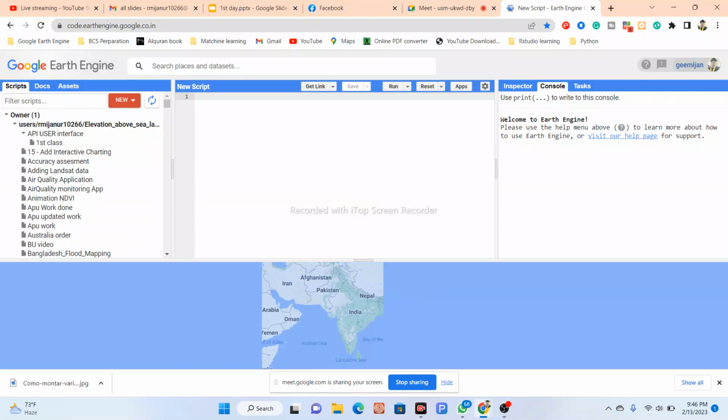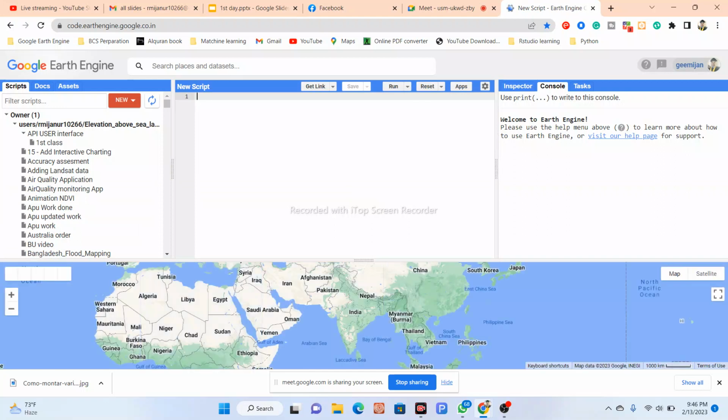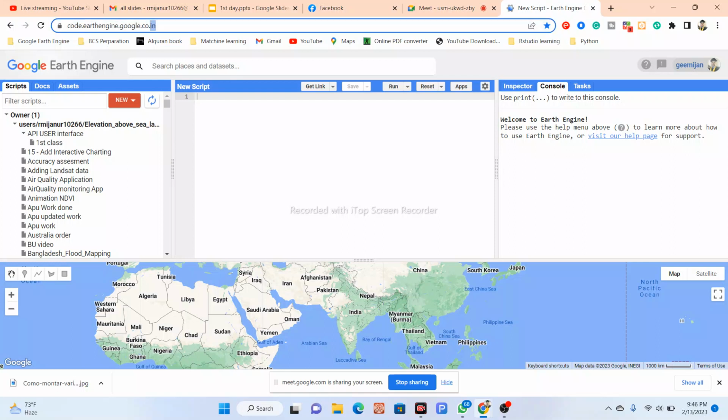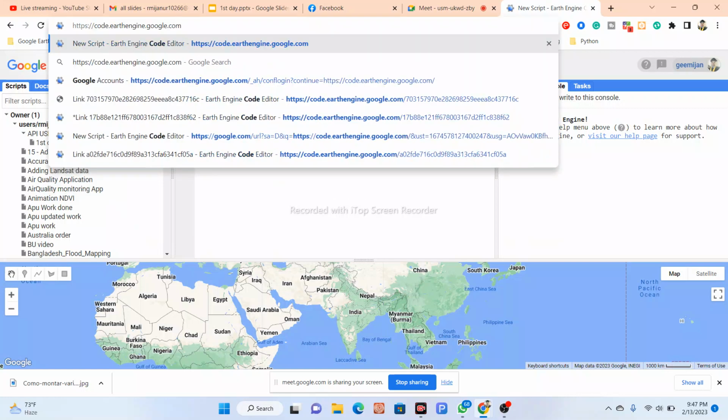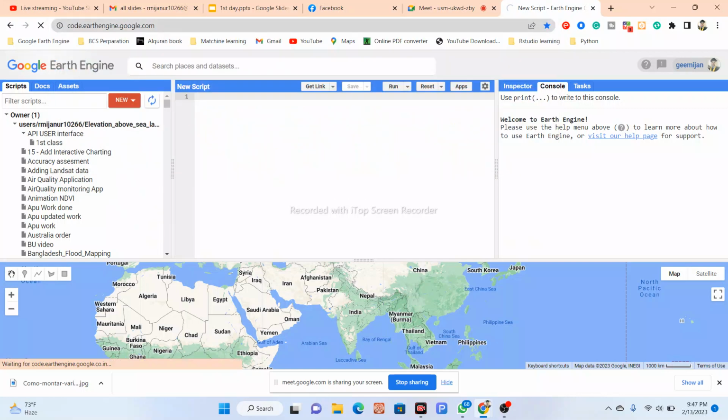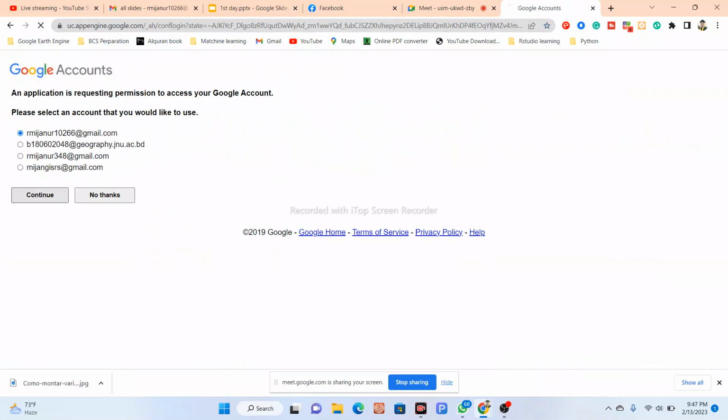This code editor is called the JavaScript API code editor. You can see here IN, which means India. When you use any country that supports Google Earth Engine, it shows their domain name. But this time I want to use it commercially, so I simply use .com. Commercially, you can use it to make a web application. Otherwise a web application is not possible.